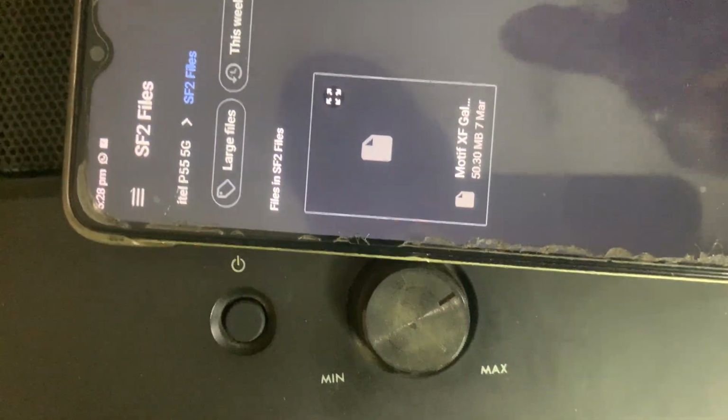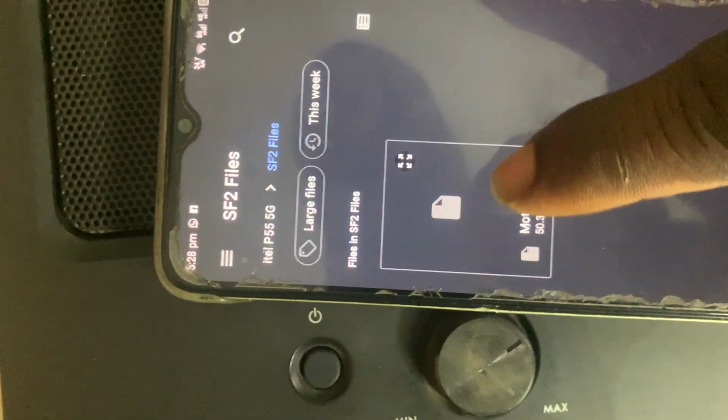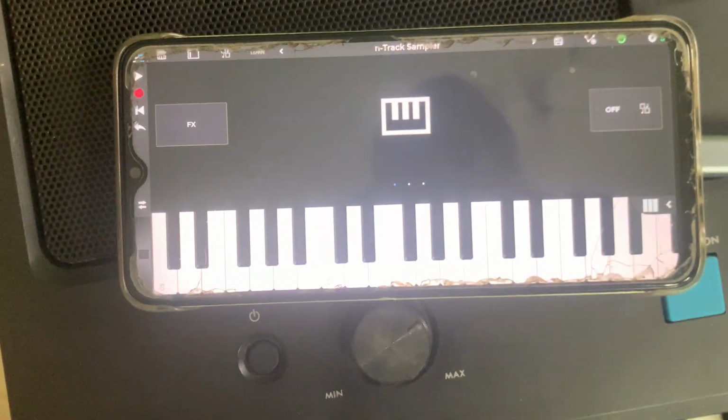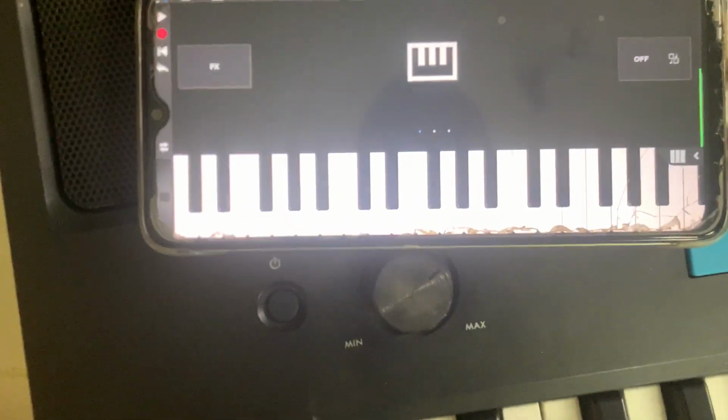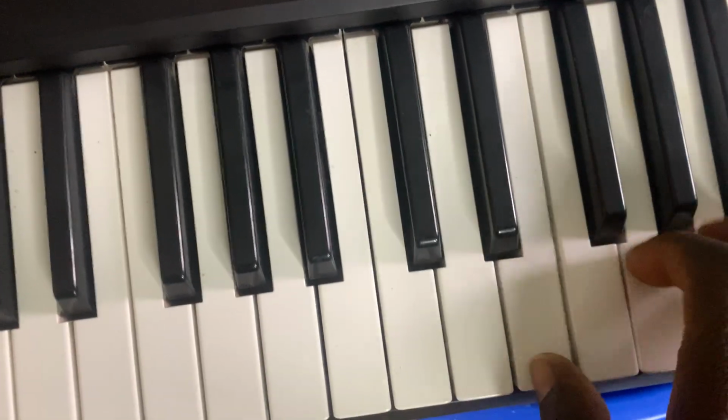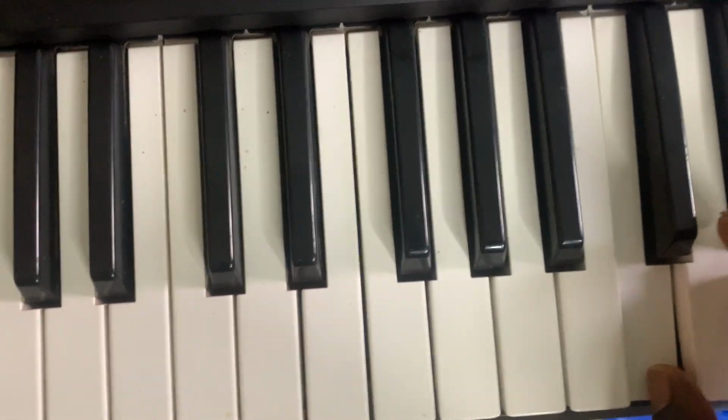So that's where you now go and look for the sound you have. So now I have Motif XF Galaxies, for instance. So I'm going to click it so it will load it. So once you load it, you can see that's the sound. So you can see it.